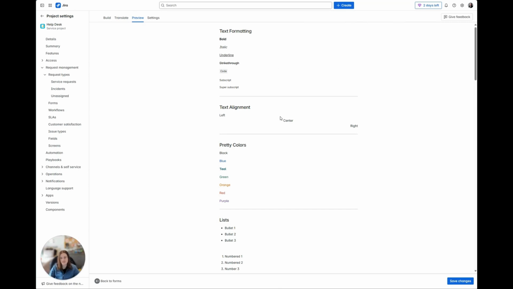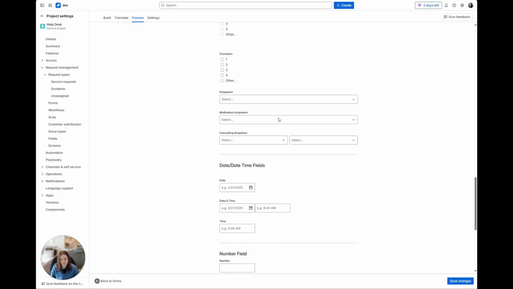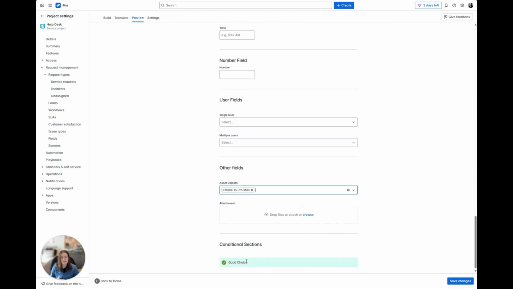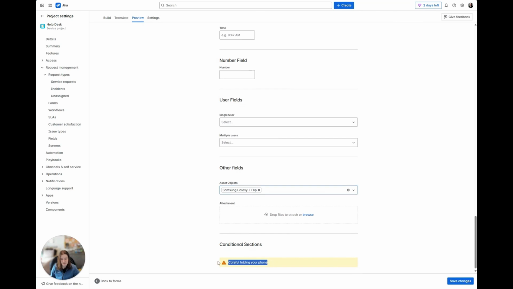You can come in and see this. So when you have a lot of conditional sections, you can test those out. For example, if we scroll down, we can see here that I put conditions to either say good choice or careful folding your phone. Right now, we don't see these. So if I were to select Google, I didn't have any options selected for Google, therefore nothing's going to appear. But if I come in here and select Apple, which one of these is the iPhone 16 Pro, oop, that one's the 15. There we go, so we see we have the Pro Max. But you can see here we have good choice. If I come in here and select any of the Samsungs, we're going to see here, careful folding your phone.